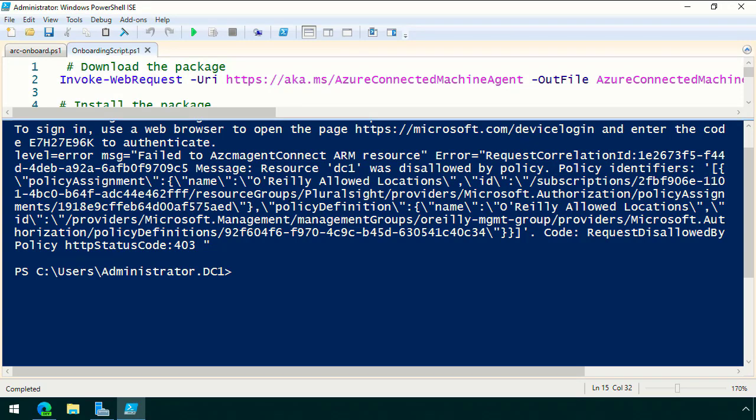Now, this is ironic because one of the value propositions of Azure Arc is that you can use Azure Policy to shape and govern your on-premises environment just like you do in Azure. Well, guess what? I do happen to have an allowed location policy called O'Reilly Allowed Locations that's preventing this. Because if I remember correctly, my policy is limited to East US and East US 2. Ouch. So I'm going to need to pause the video, fix that policy snafu, and then we can restart.